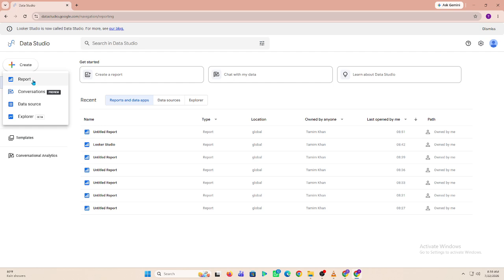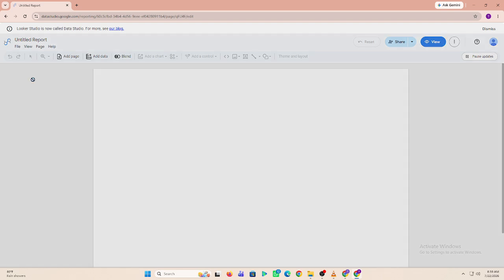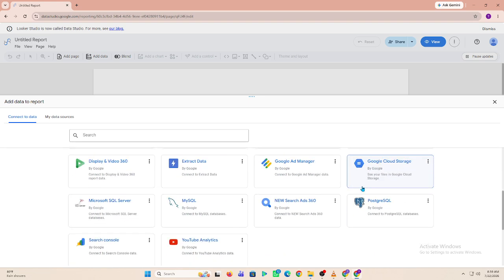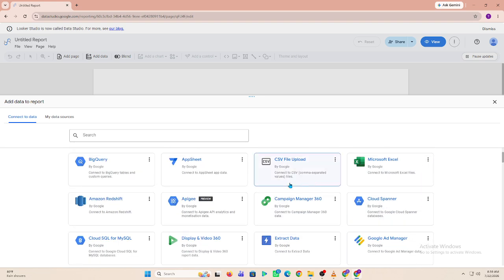Next, open the report menu at the top of the page. Looker Studio includes export options that allow you to save your dashboard in different formats. Now select the Download option from the menu. A Download Settings window will appear where you can choose how you want to export your report.